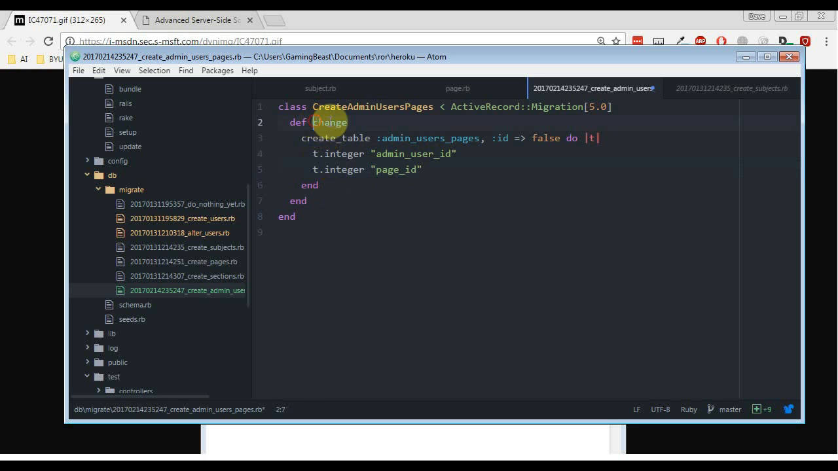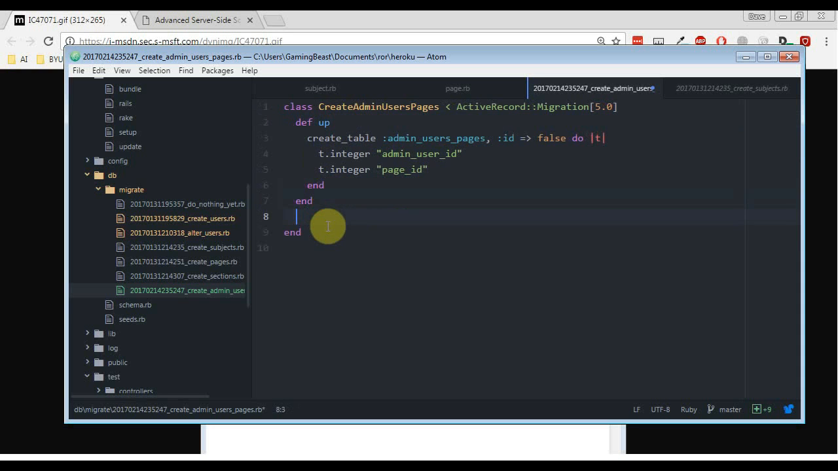Now, just like we've done before, we want to define the up, so that's the up migration. And then we want to create the down migration, so define down. And we're going to end it. The down migration is simple enough. It's just going to be drop_table :admin_users_pages, because we're creating the table here. If we do the migration down, we're just going to get rid of the table.